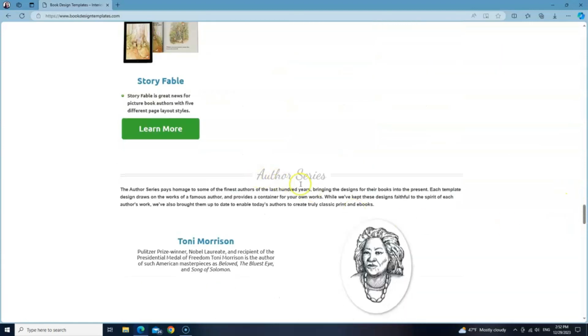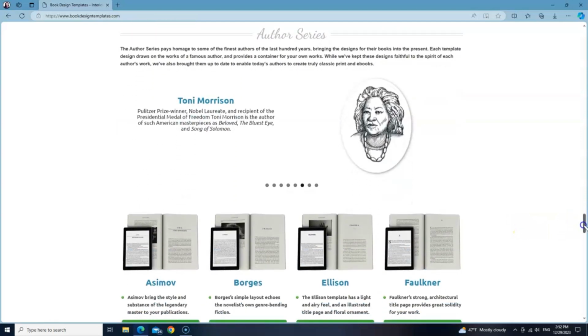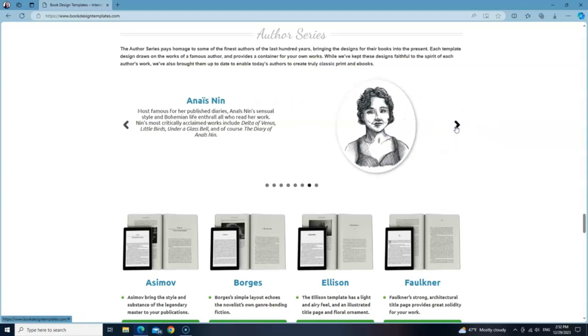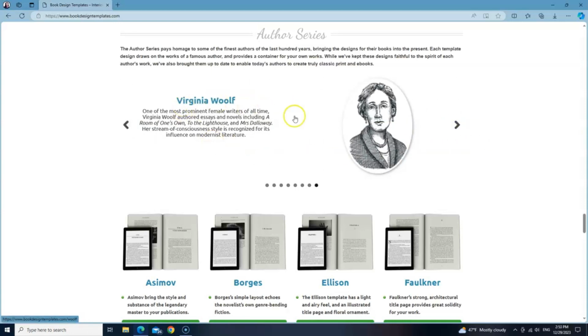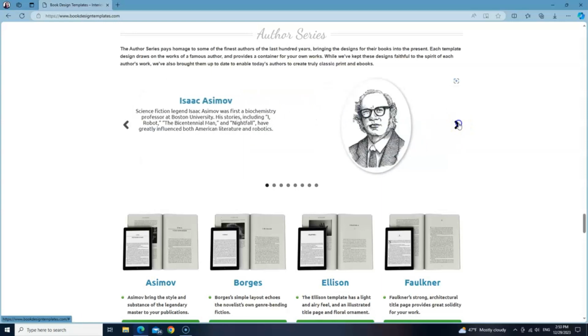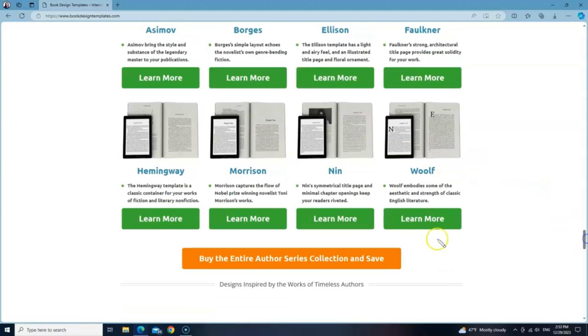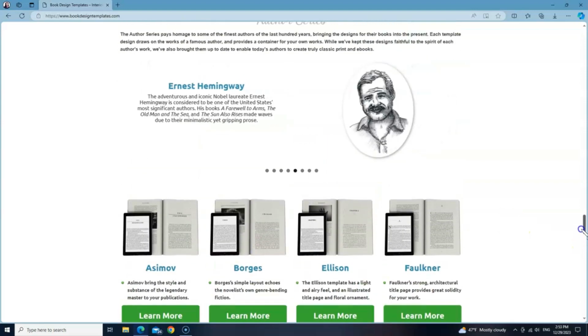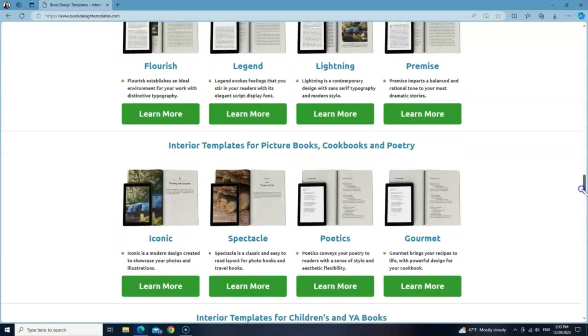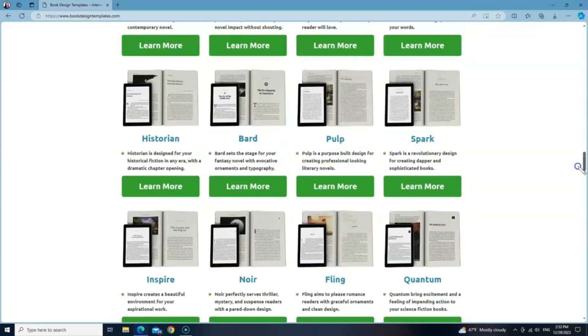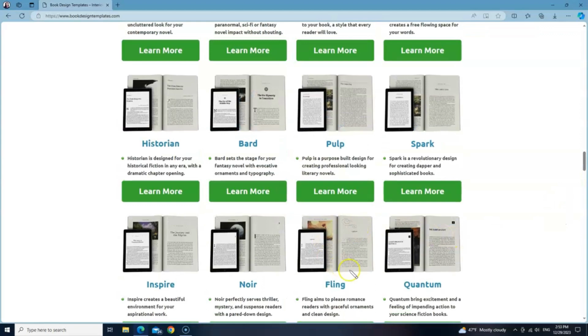And they also have an author series, which is based on the different styles of different authors, such as Toni Morrison, and they have others here as well, Virginia Woolf and other different authors that you can also use templates based on, and how their books were designed inside of their interior. So it's a whole lot of different templates that you can use based on different genres.